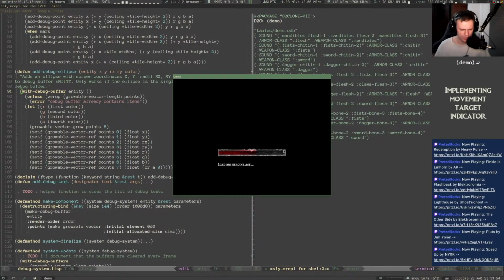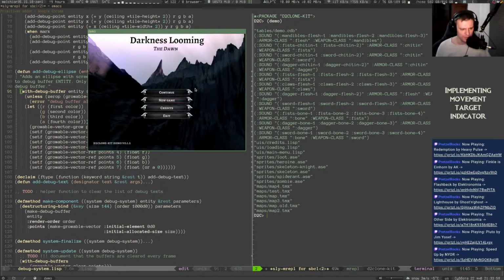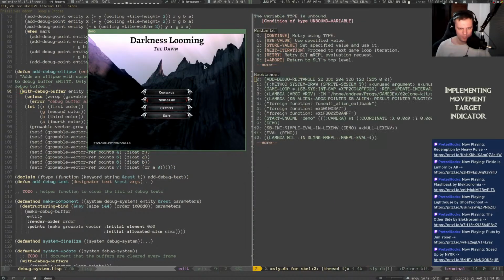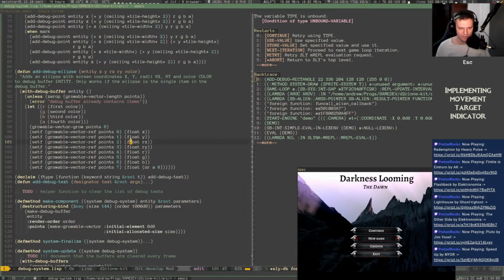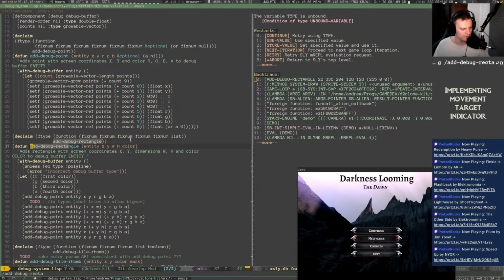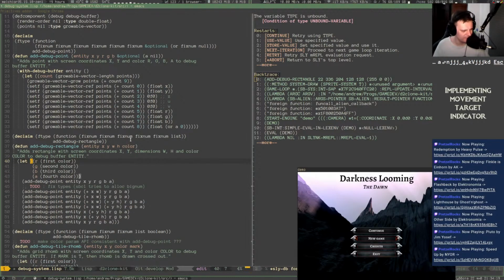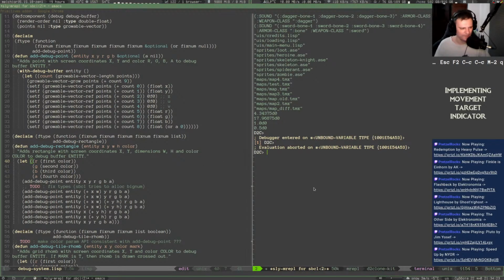And I mean it would crash probably right after I press new game, right? Yep. Oh. Variable type is unbound. God damn it. And debug rectangle. I swear I removed that crap. How come I didn't? That is really weird. Okay, let's try again.